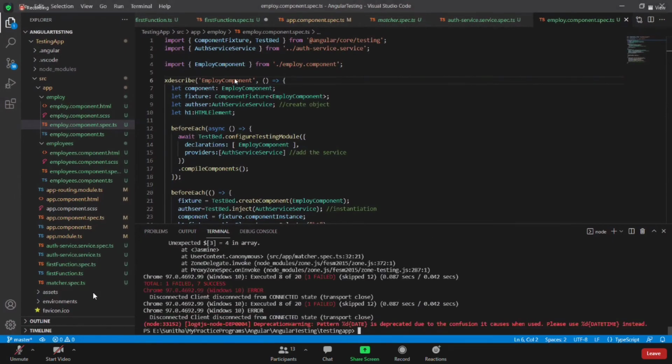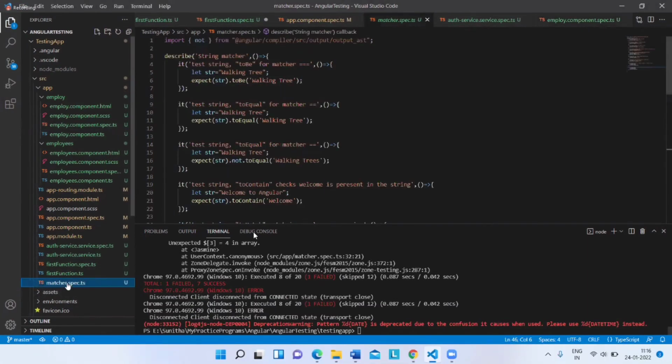So where is the failure? I'll show you now. It is giving one failure, and that failure is here, in match.spec.ts. Now you just see this part of it.